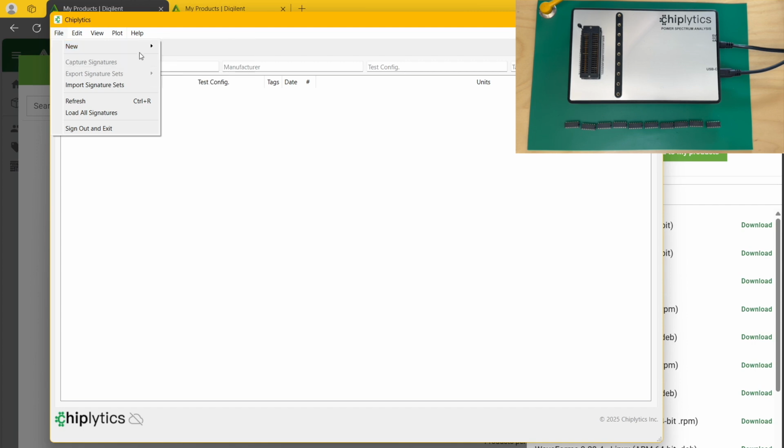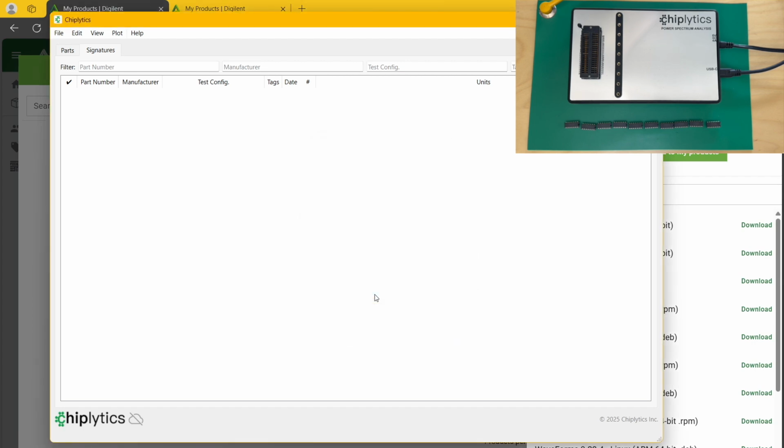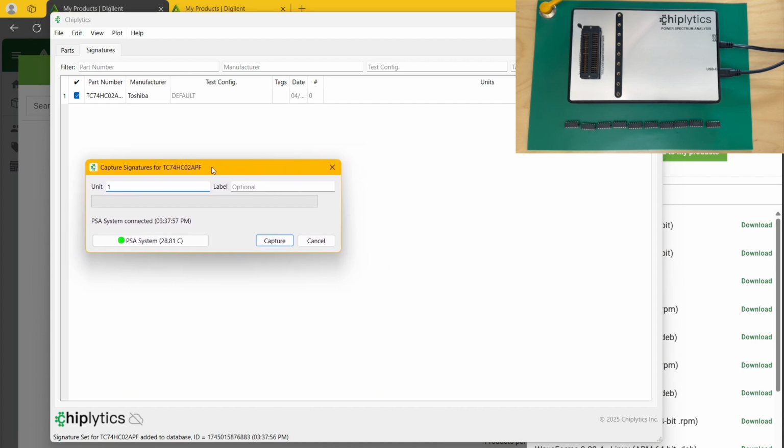And we're going to do that by first going to New and Signature Set, where we will input the part information. So in this case, that'll be the TC74HC02APF Toshiba part. It's still a DIP14 package, and we're going to use the default test configuration. I won't bother entering any tags, but I will enter that the vendor was DigiKey. I will also not bother entering date code or comments, but these things can be additionally recorded for your own notes. At this point, I will keep the Capture Signatures button checked as I'm ready to capture, and I can click Save. Once I do so, the Capture Signatures window should come up for the PSA system.